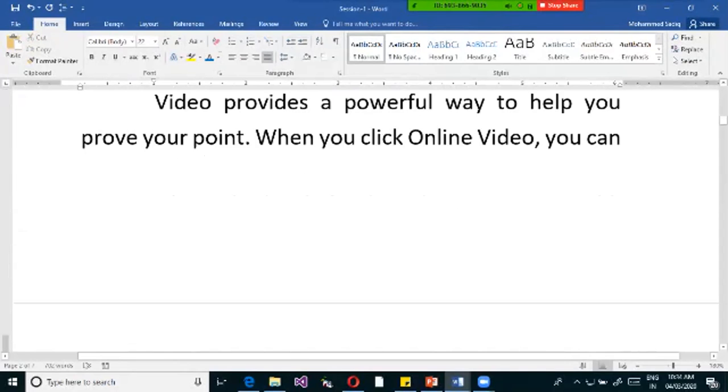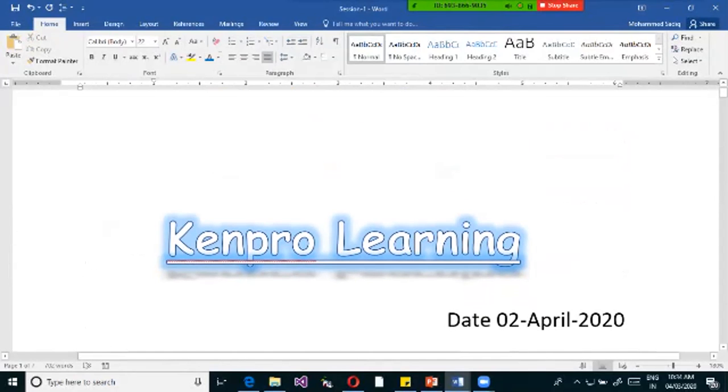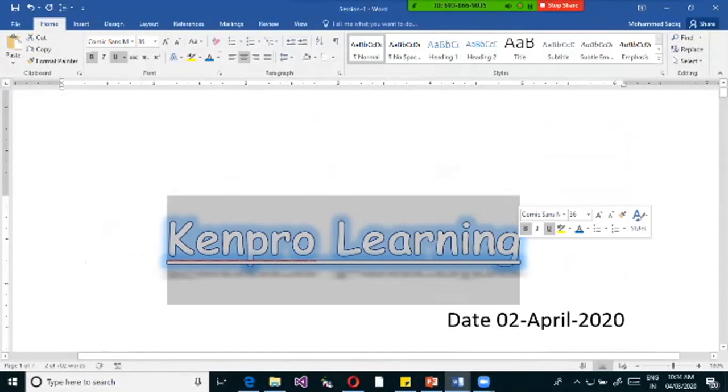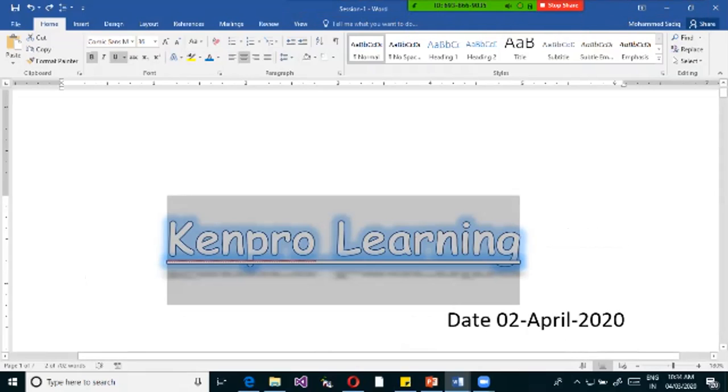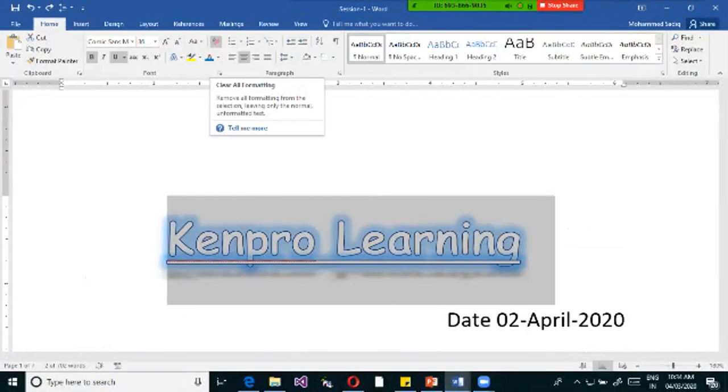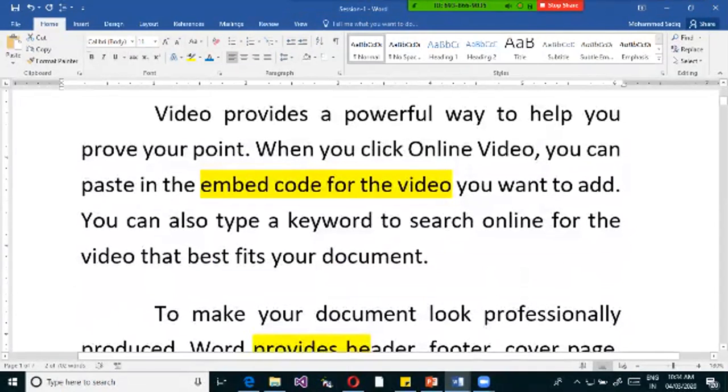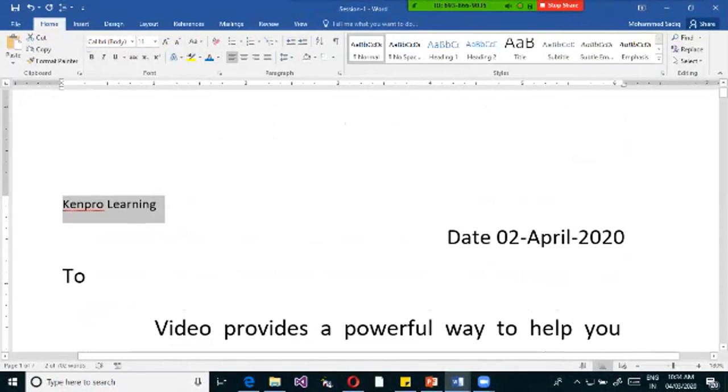Now see, I have done a lot of formatting for this particular text. I say, no, I don't want this formatting. I want to remove the formatting. In that case, I can just select this. See, it was like this. Now I want to remove this. I just select this, and here we have something called clear all formatting. As soon as I hit this, the formatting is removed from that.